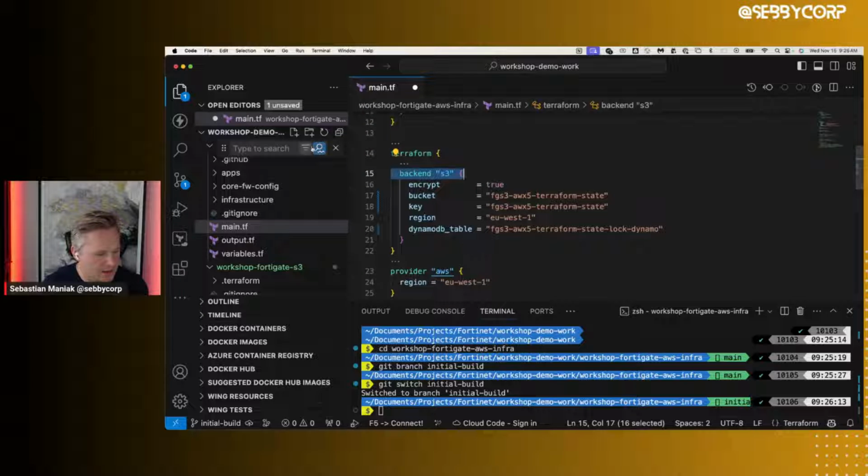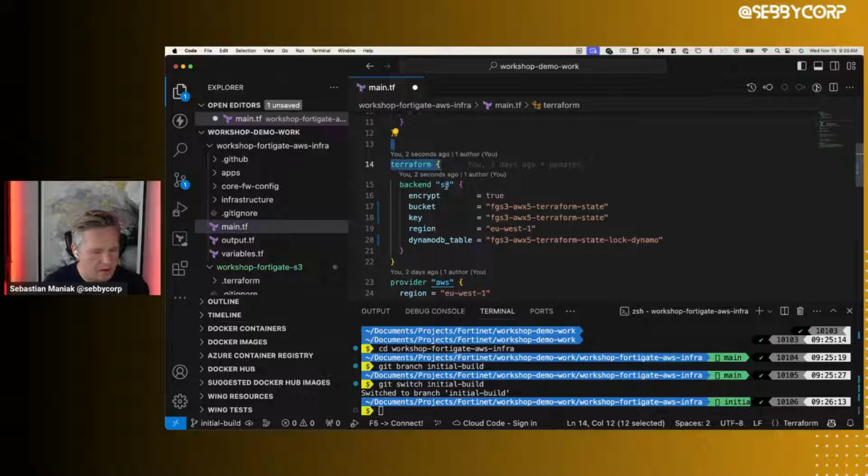So what this does is it's going to use the backend for Terraform. The backend is going to be S3, and here's the bucket information of my S3 environment in here. So I'm going to save this config.